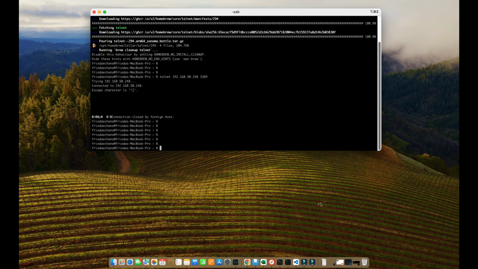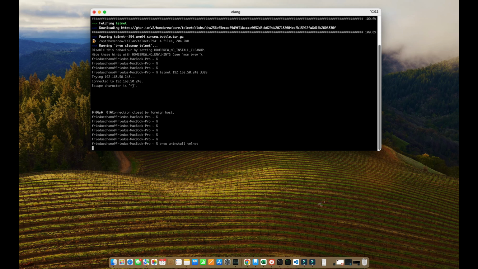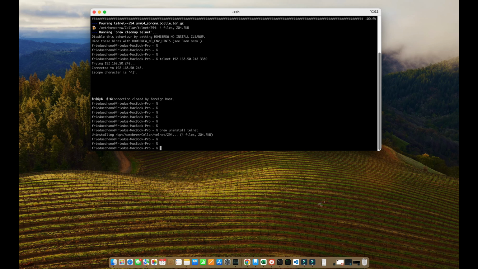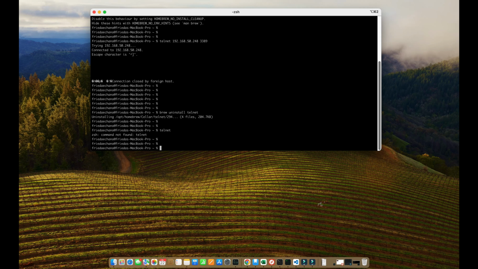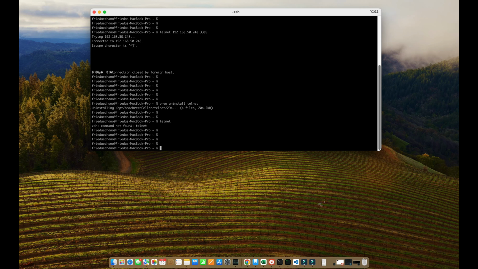Now that we successfully installed the Telnet program and Homebrew, I'm going to show you how you can uninstall the Telnet program within your system. So what we're going to do is do a brew uninstall telnet, and it's been removed. If we do a telnet, zsh: command not found: telnet.